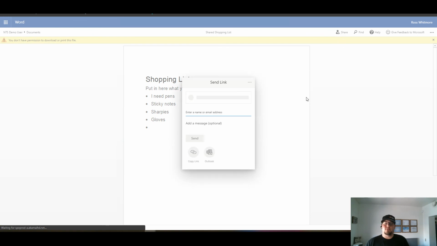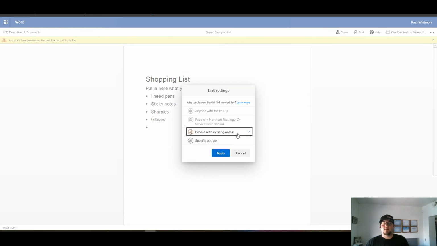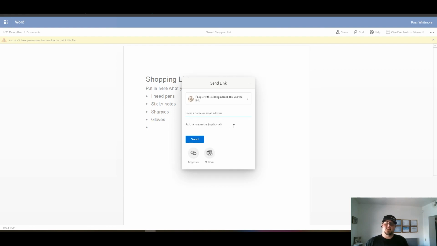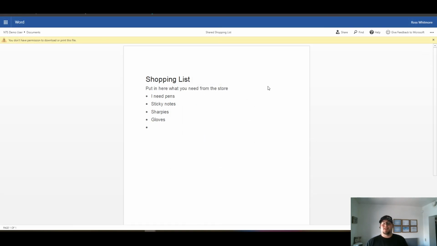I can also choose to share this again with more people. Now in this case, it's just people with existing access, but in reality, anybody's got access to this thing. So we can just share away. And that's just a brief run through of file sharing with OneDrive and Microsoft 365.